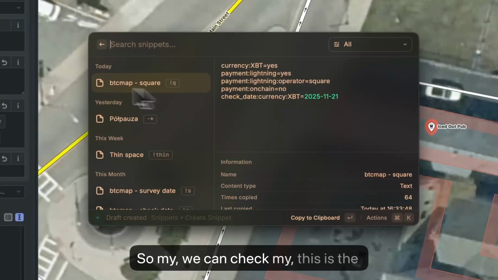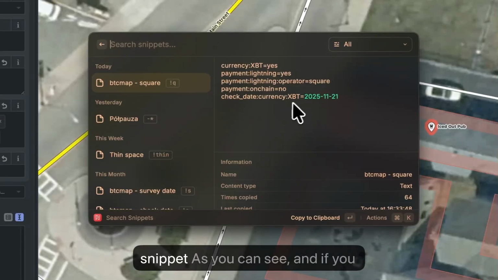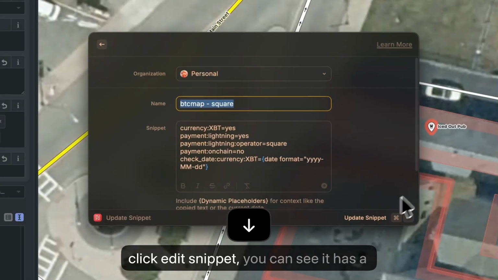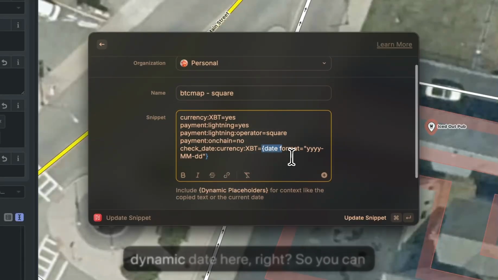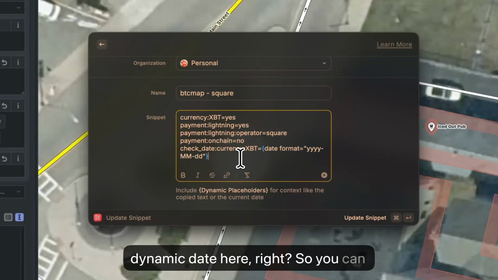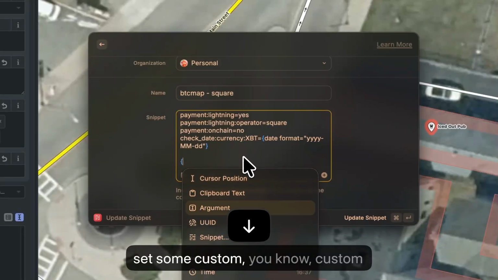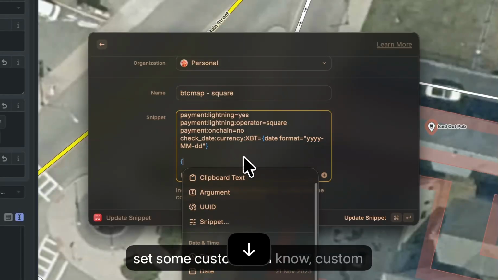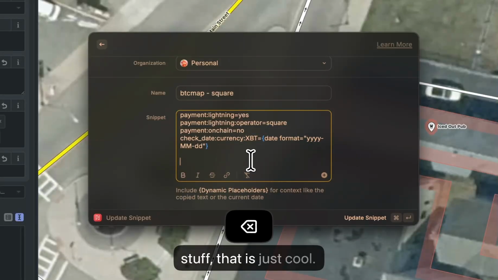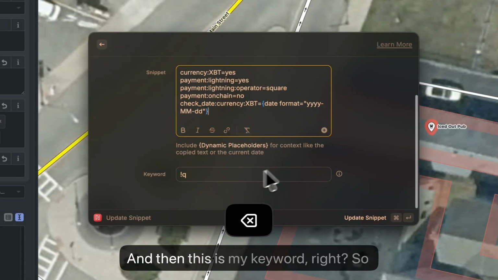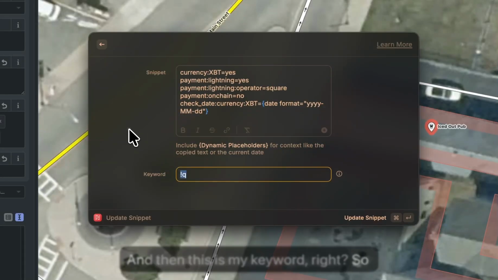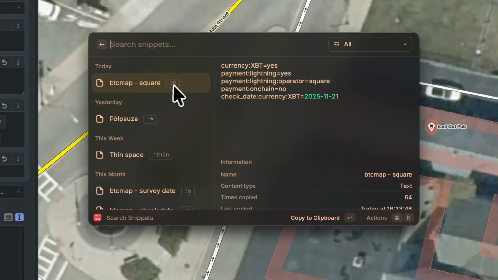We can check this is the snippet I set up, as you can see, and if you click edit snippet, you can see it has a dynamic date here. So for those snippets, you can set some custom stuff that is useful. And then this is my keyword, exclamation mark and Q.